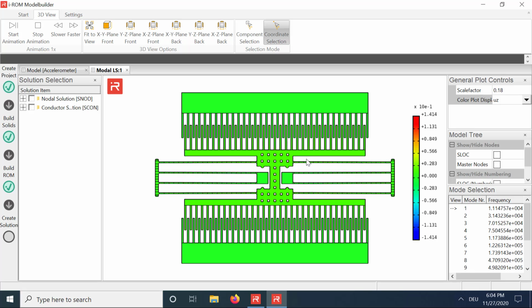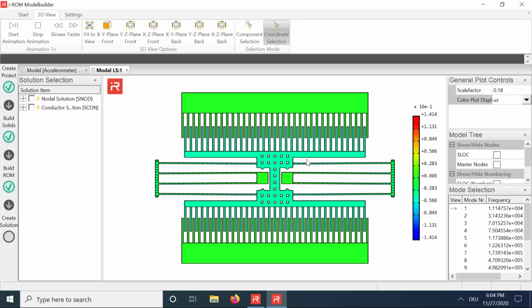I hope you enjoyed this video. The next tutorial introduces the modeling and simulation of electrostatic softening effects in a modal analysis.